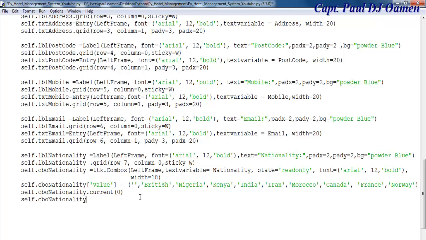So let's say self.grid, and that is going to be inside row number 7, column 1, equals 1, and there. So maybe for padding, let's say for the x-axis, let's make that maybe 20, and y-axis, let's make that equals 3. Okay, let me do it the other way around. Grab this. I think I prefer it this way.